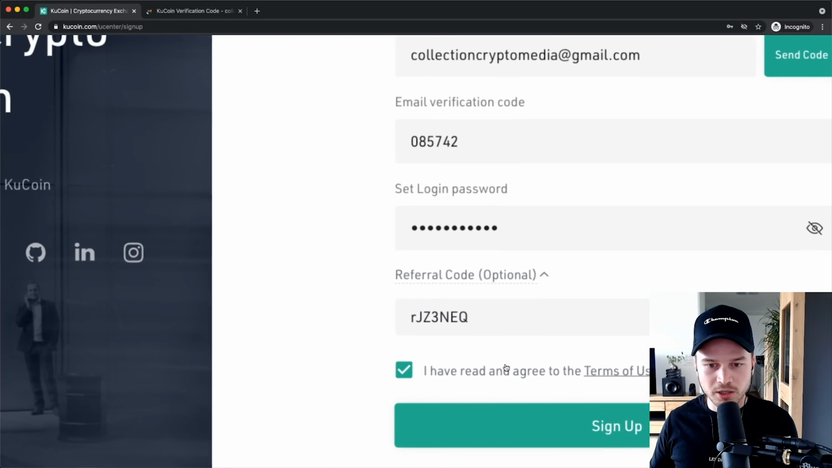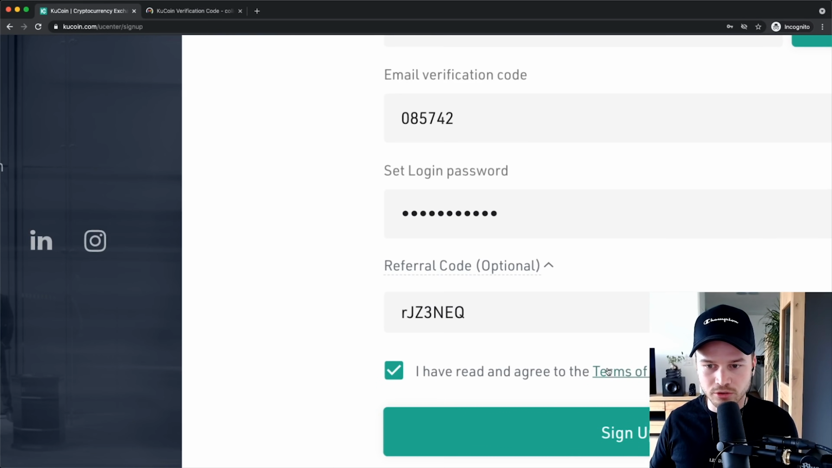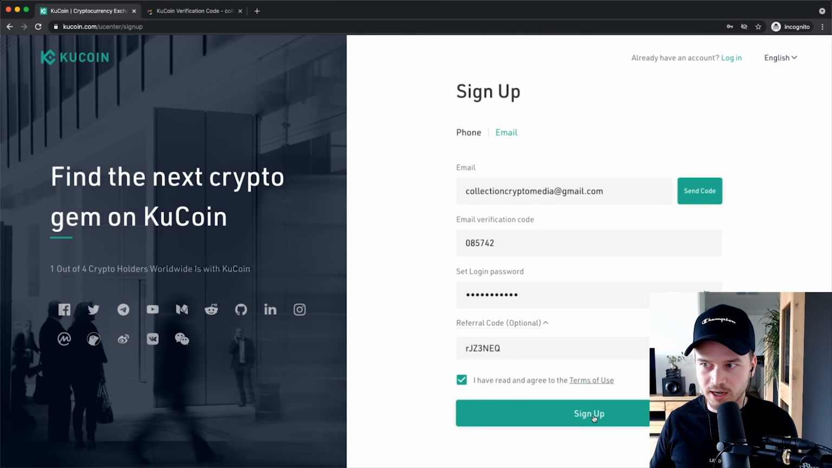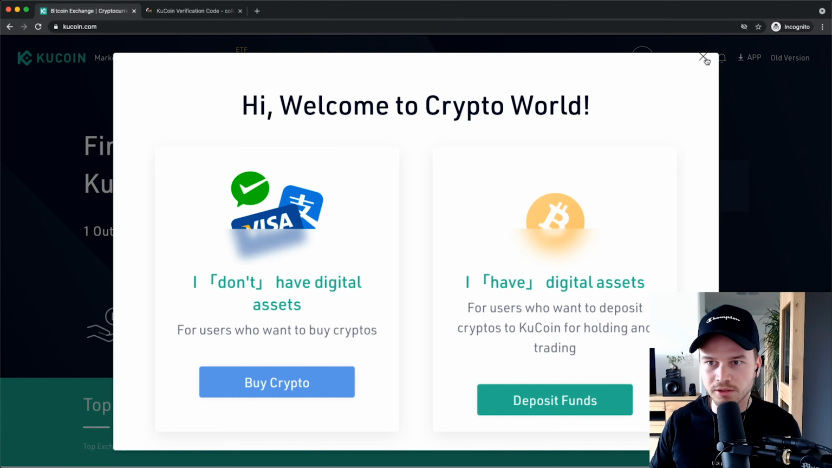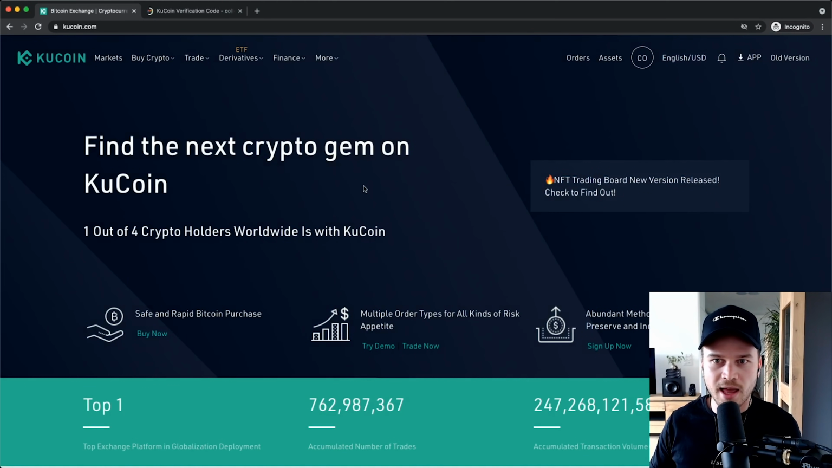Then you want to make sure you have this tick right here, agree to terms of use, and then click on sign up on the bottom. And that will take us into our KuCoin account. Now they already want to guide us through either buying cryptocurrency or depositing crypto on their platform. Now I'm going to walk you through everything in this video, so you can just close this out here on the top right, this little X sign, and that will take us into our KuCoin account.